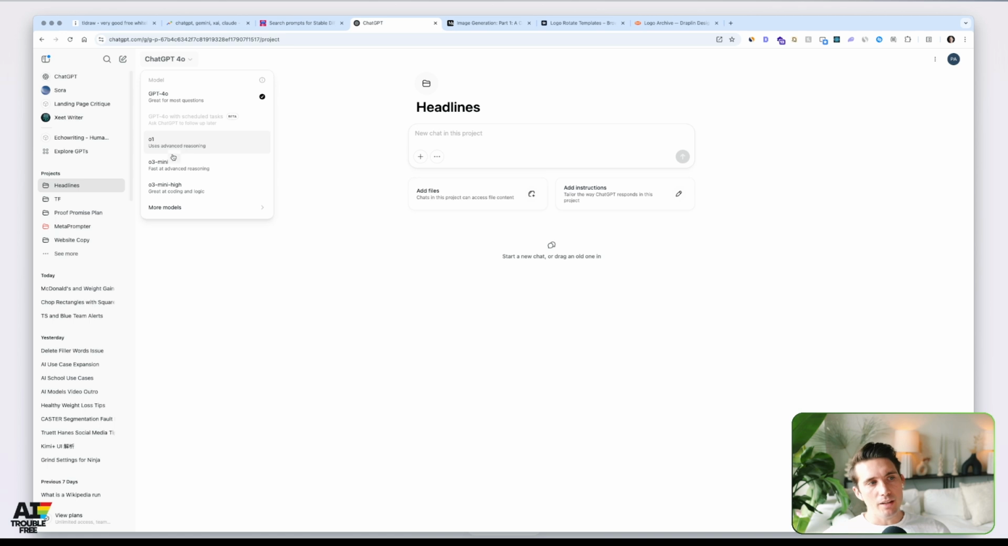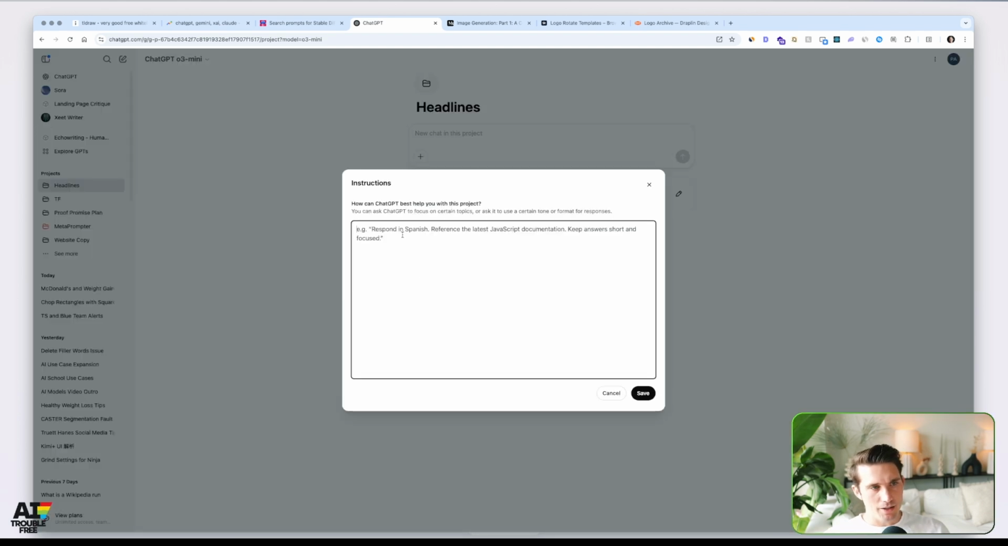O1 is going to take the longest. O3 Mini is, like it says, it's faster, but it's not going to be as good. And then Mini High you would use for coding, and it's going to be fast. So this one's the most expensive. Just remember that. And then you'll typically use, if you have a paid version, then I would recommend always using O3 Mini. And so what we're going to do is I'm going to select that one, and I'm going to give it a custom instruction. And just to save time, I'm going to use my whisper thing and talk to it.